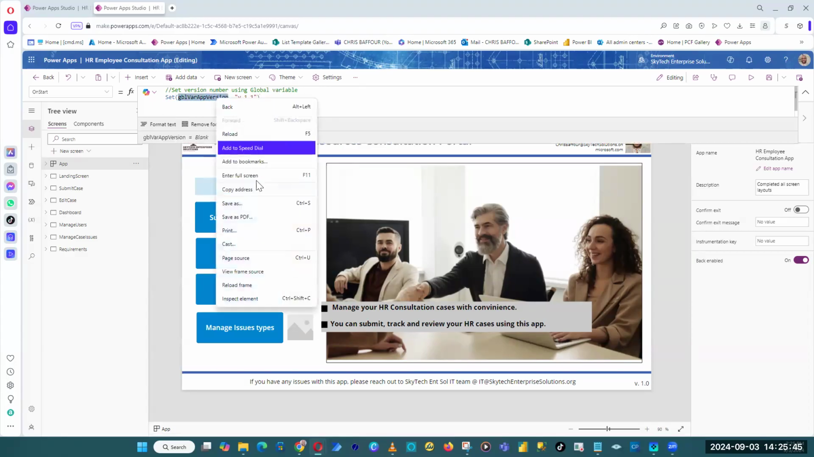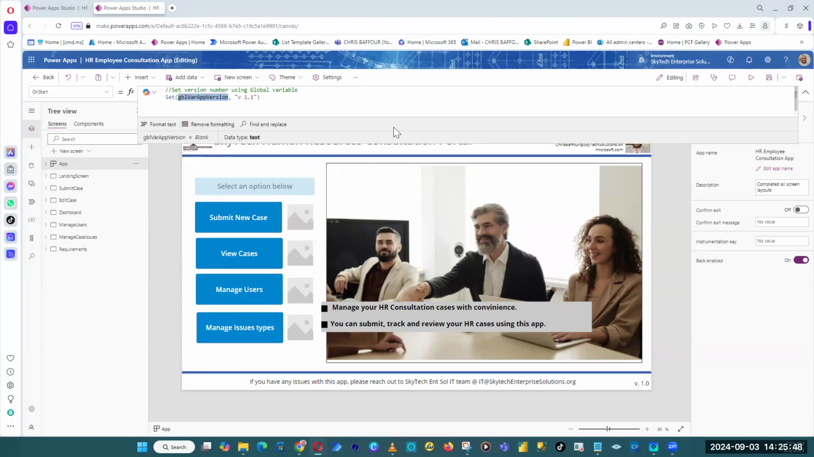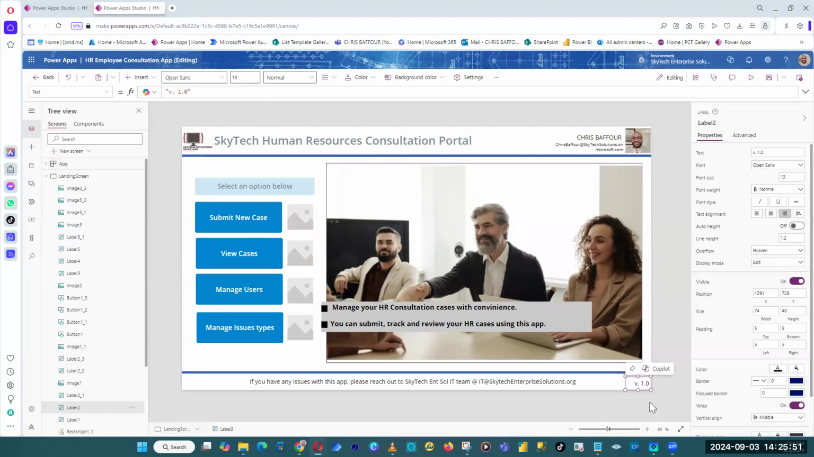So now that this global variable is set, right, I'm just going to copy the name of that variable. So I'll do my Control C on my keyboard here. And I'll come to the label and go to the text property of the label. And I'm going to type the name of the global variable here, right? As you can see, the label is blank, right? It's not really giving me any number, it's not telling me what the version number that I put into this global variable is. And that's because the global variable is currently blank.